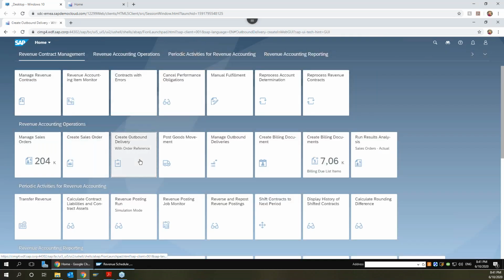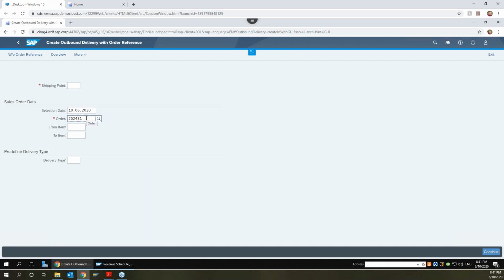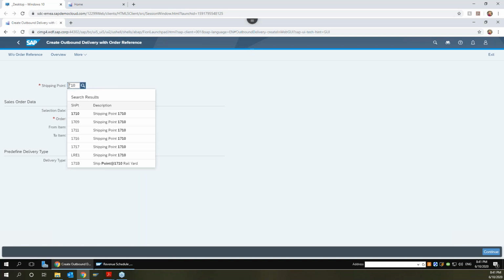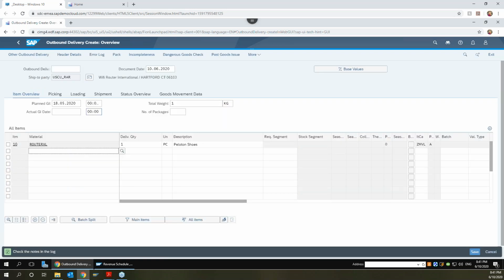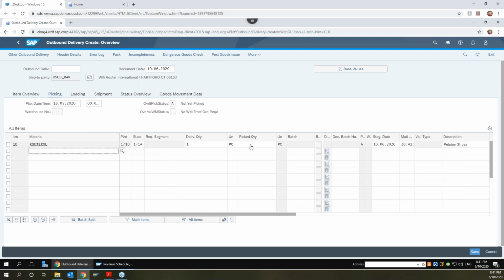So we can create an outbound delivery for our hardware that's out there. We can see we've got our router. Let's just go ahead and pick and deliver on our post goods issue.